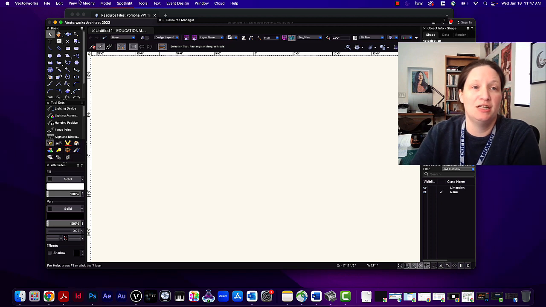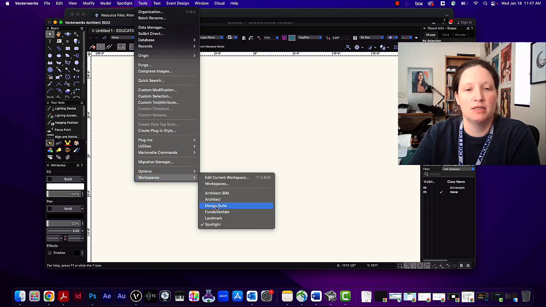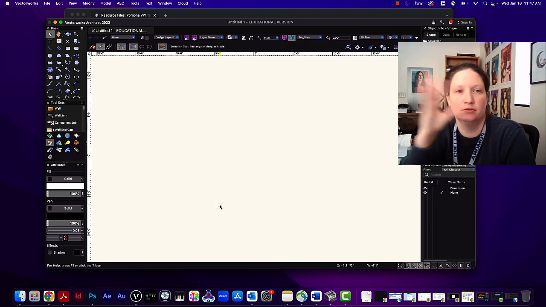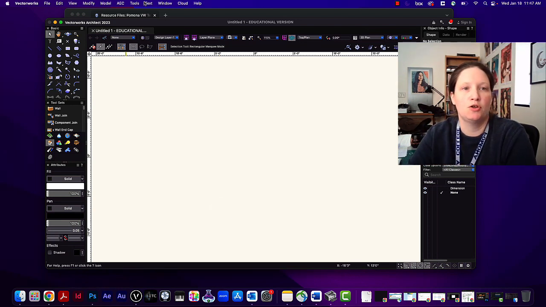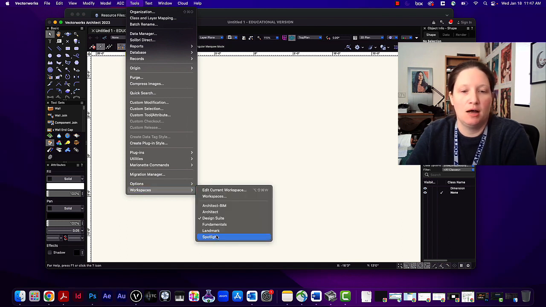So the first thing I need you to do is go up to this top menu. It does not look like mine on your computer. If you go into Workspaces, you're probably here in Design Suite. I'm going to let it rethink its little life. Yeah. So you probably have some tabs like this as your menus. There are different menus for different use settings. For this platform, we will be using Spotlight, which is the theatrical standard. And that will be found in Tools, Workspaces, Spotlight.